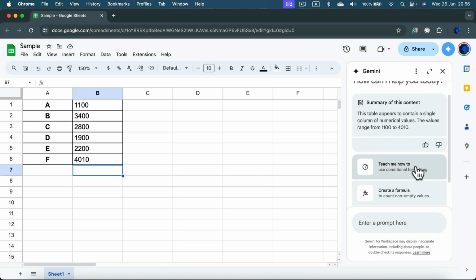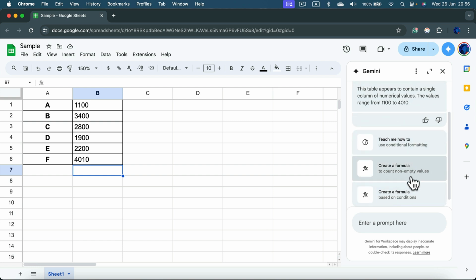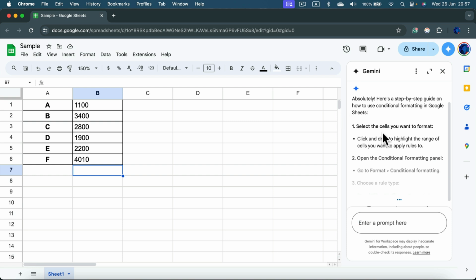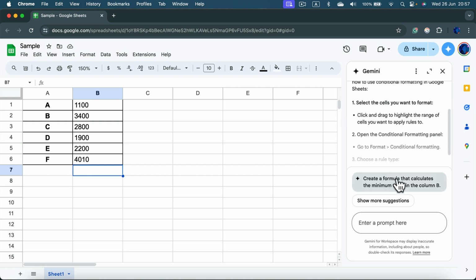Now you can ask about several things. You can ask it to create the formulas for you by describing what numbers you need, or you can ask it to teach you how to do something like conditional formatting, for example. So, teach me how to use conditional formatting, and it will guide you through the software step by step and explain how it can be done in Google Spreadsheet. Here it is, step by step, how to do it.